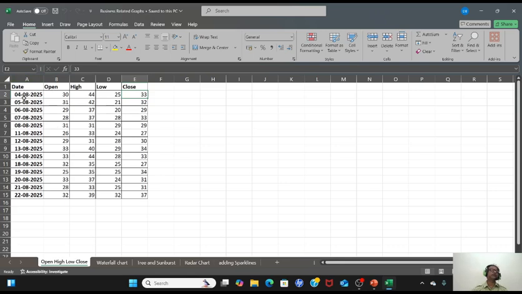If you look at the dates, you will find that 4, 5, 6, 7, 8, 9, 10 is not available. That was Saturday and Sunday. Then 11, 12, 13, 14. 15th was Independence Day, so the market was closed. Then we have 16, 17, once again Saturday and Sunday. So you have some gaps in dates.